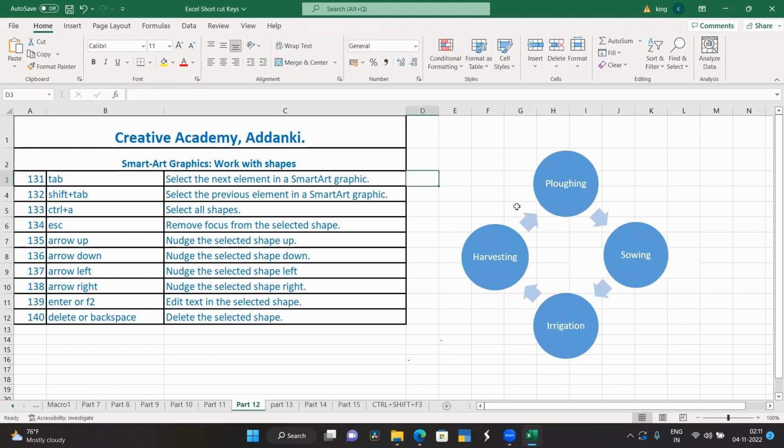Now, I have a SmartArt which is showing the process of agriculture, like plowing, which takes place with the help of a tractor or bullock cart. And the second one is sowing. The seeds will be used in the process of sowing, and water will be supplied through irrigation. After proper growth of the crop, the harvesting will be done, and after completion of harvesting, the process repeats. This is a cyclic process, right? I have a SmartArt here.